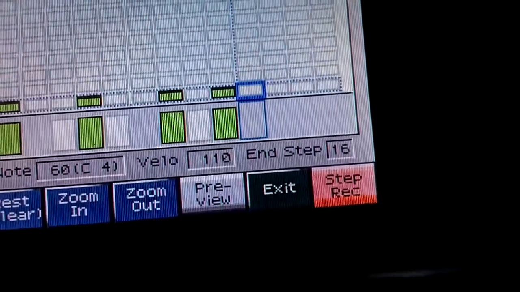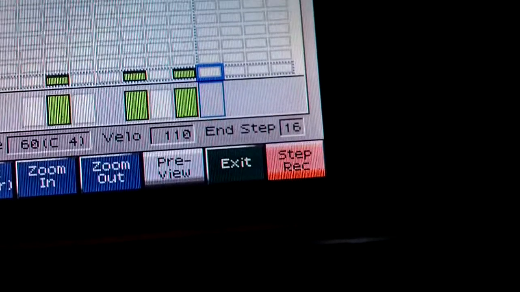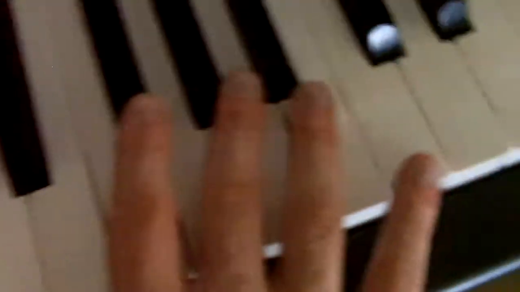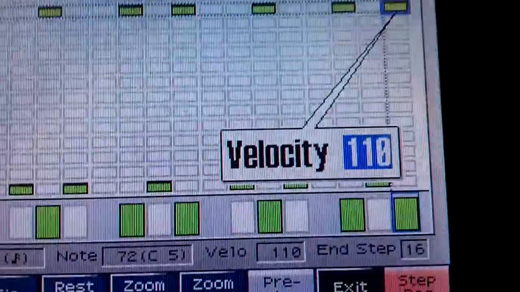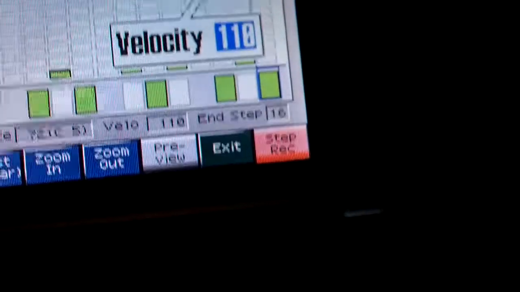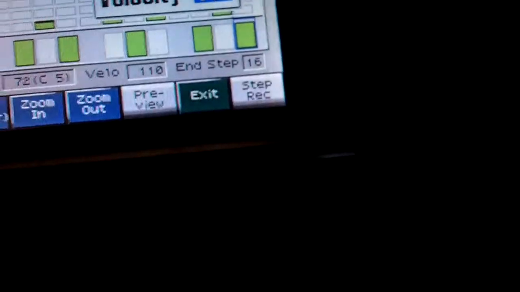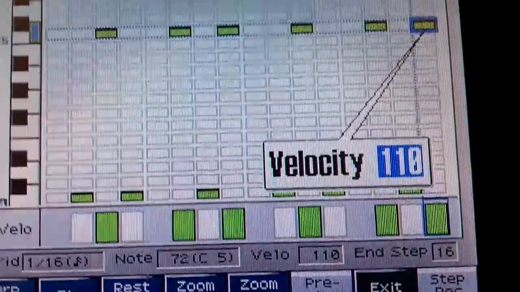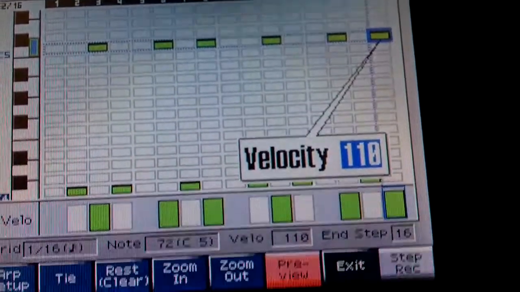Make sure your step record is activated so you can make that work. Then once again, we're going to start from the top, and it will have that recorded. Once that is completed, hit F8 to deactivate step record, and you will have your arpeggiation recorded. Just like that. When you are all finished with that, go ahead and hit F7, exit.